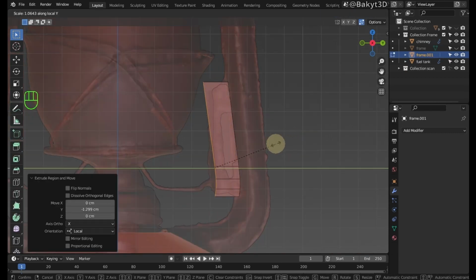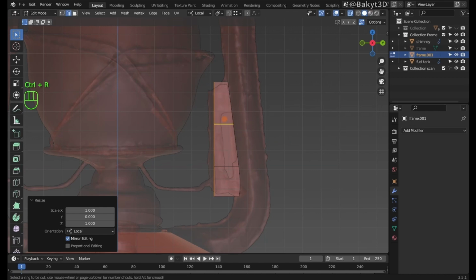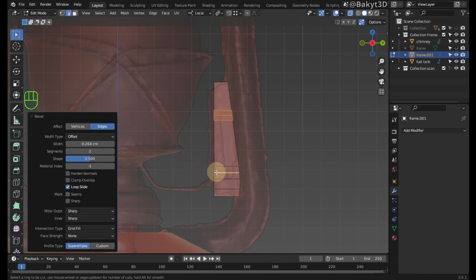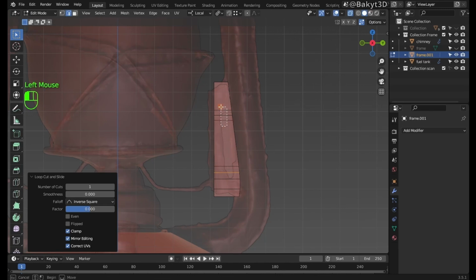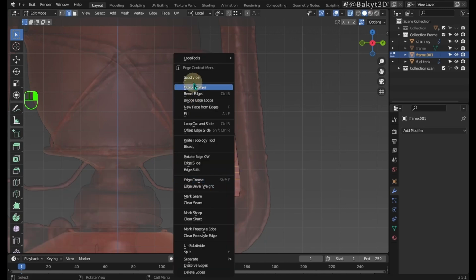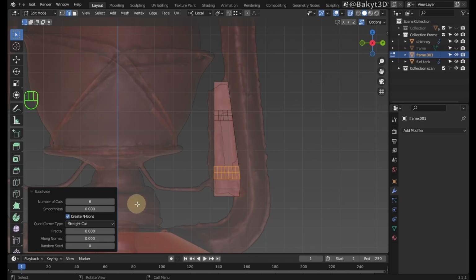Extrude. Scale 0 in y-axis to make a straight line. Make a loop cut here and bevel it with 2 segments. Make a loop cut here as well. Select these edges and subdivide them with 3 segments. Now select these edges and subdivide them with 6 segments.